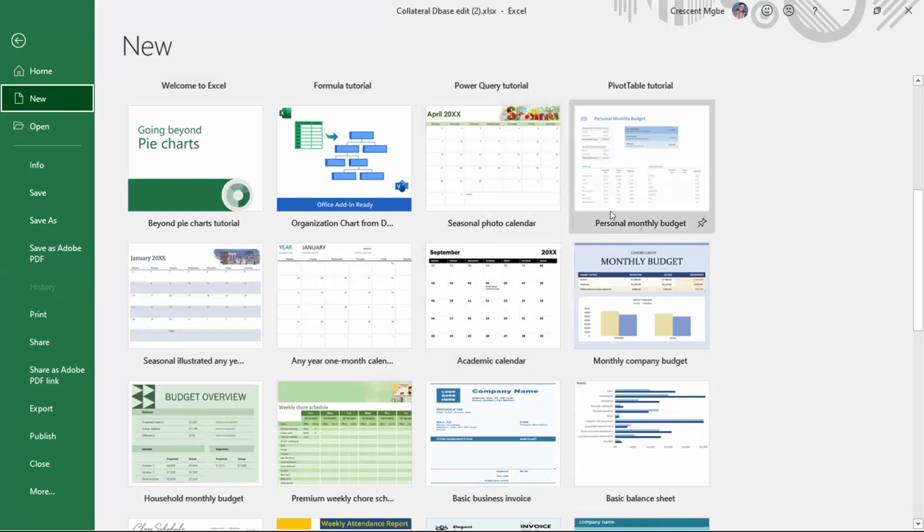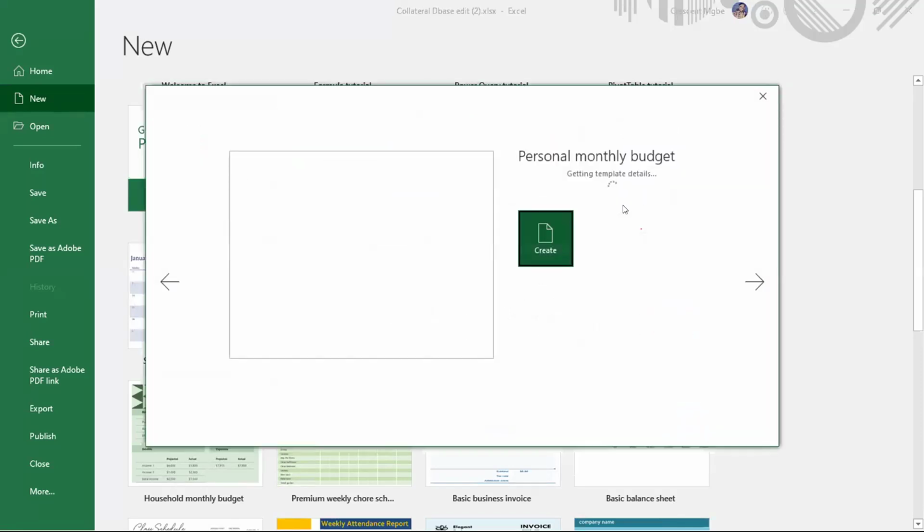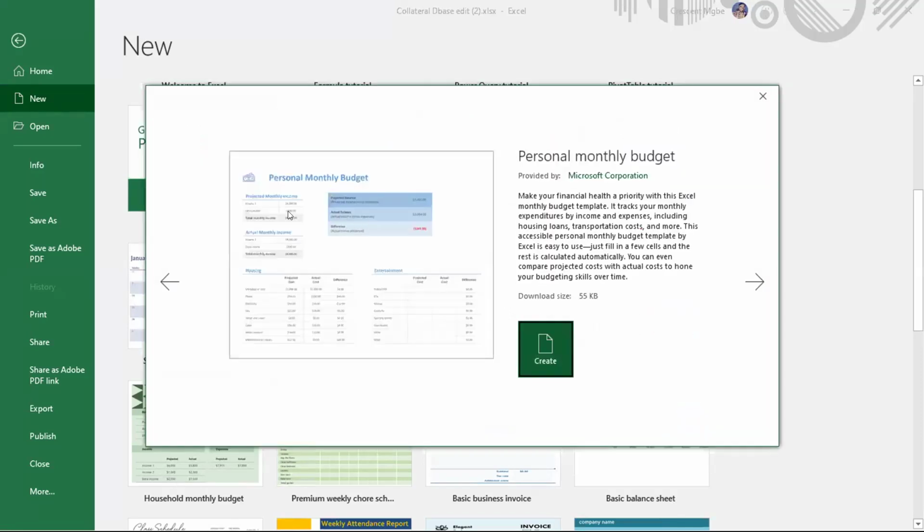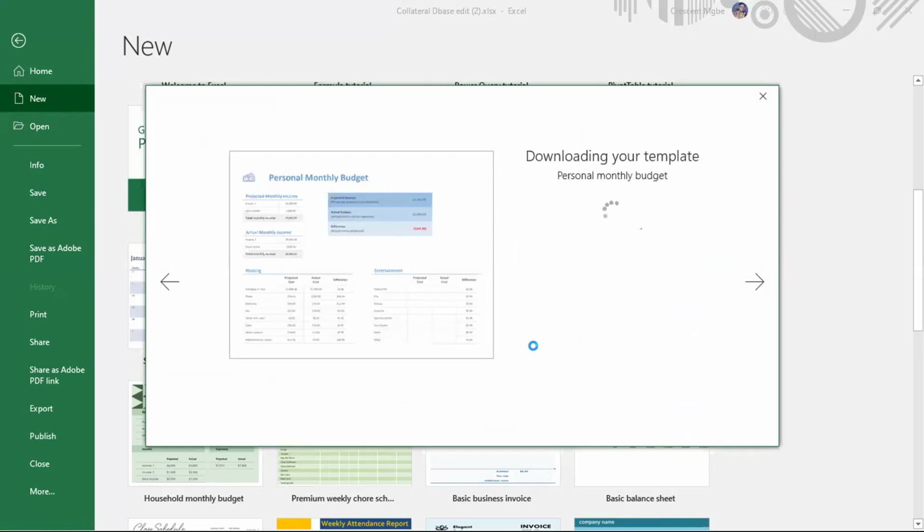For example, seasonal photos, you can see personal monthly budgets. Let me open this one and show you. I'll just click once, then come here. You can see if I click here, this is like a template.